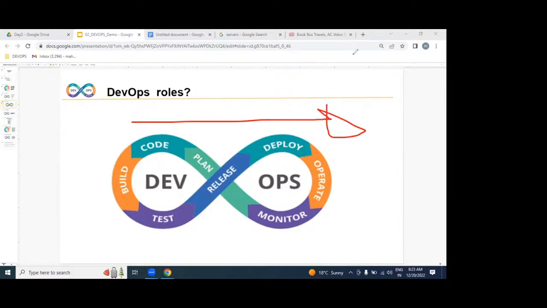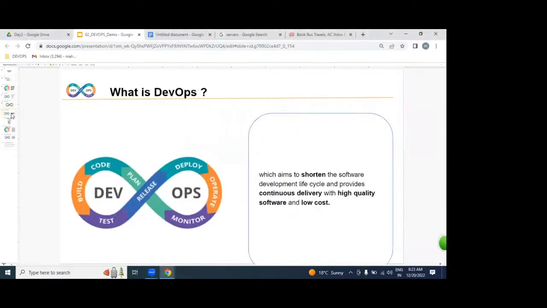What did I say? What is DevOps? Is DevOps a technology? No. Like Java, .NET, Python? No. DevOps is a process. DevOps is a process which you are going to implement from the dev environment to operation. But what exactly will happen?